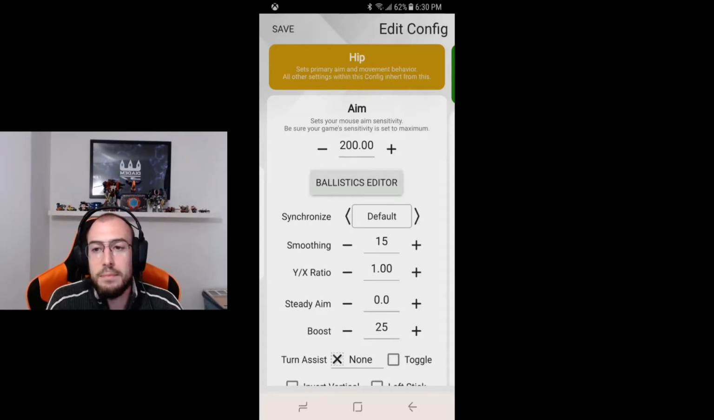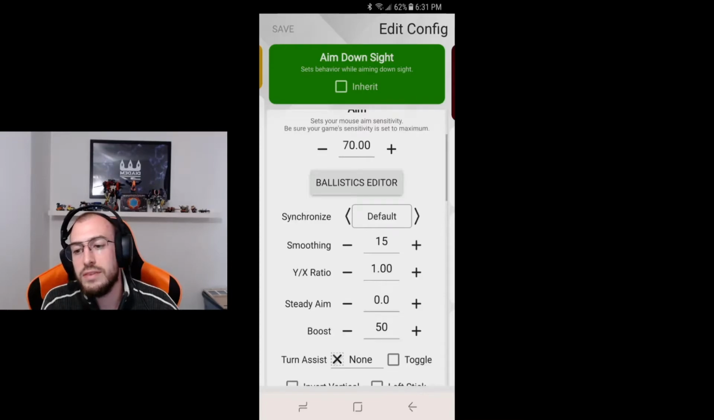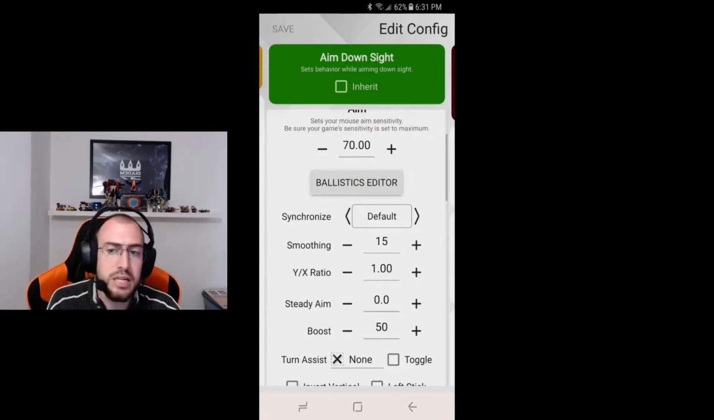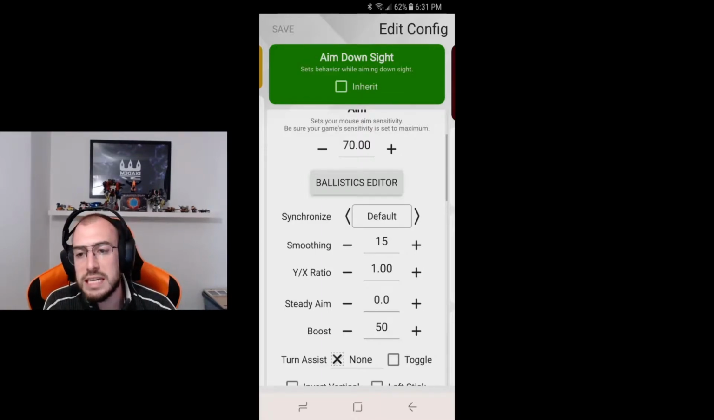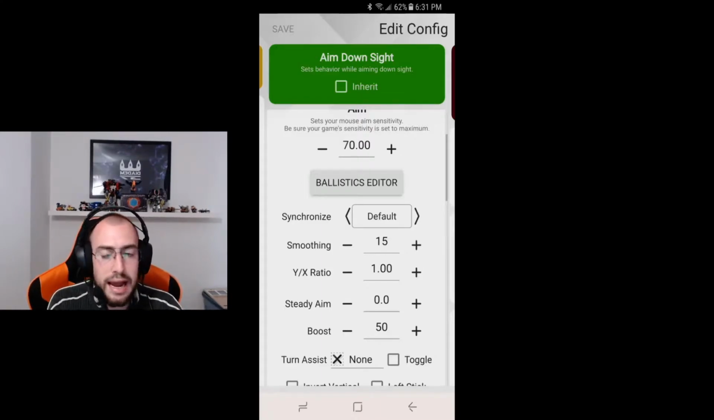For our ADS here, our sensitivity is going to be set to 70. Same thing again, guys, synchronize on default, smoothing on 15, but here we're going to have the boost at 50, and this is actually more for sniping.